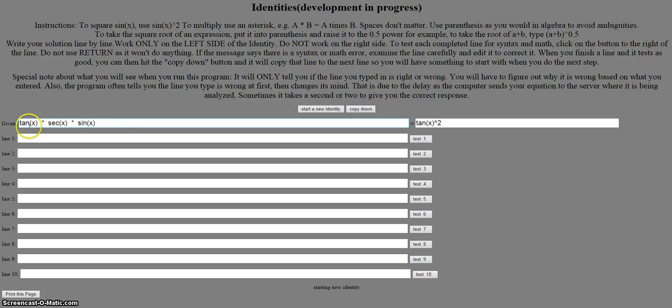To begin with, you have a given, and you can change the given. You can press this button right here, which is start a new identity. Now watch what happens. See, I have a different identity and a different one. I can actually solve any of these identities that are in this list here. I'm going to go through them, and I'll come back to where I was before. There's only a few in here right now, but I'll increase the number shortly.